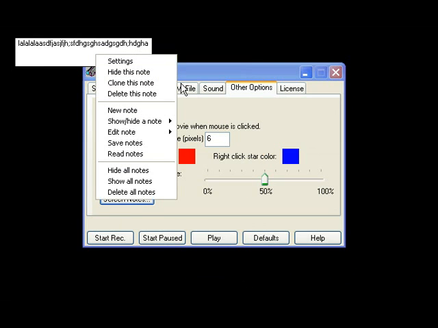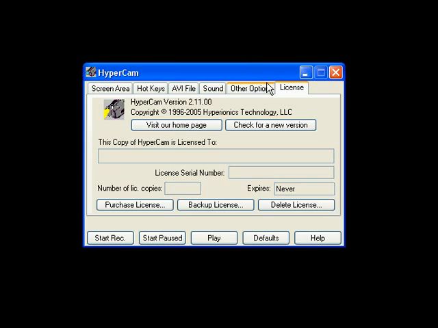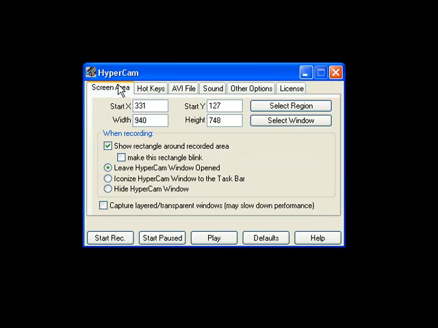So I'm just going to get rid of this. I don't need them. I'll go to license, and it'll have, you know, this. So yeah, that's about it.